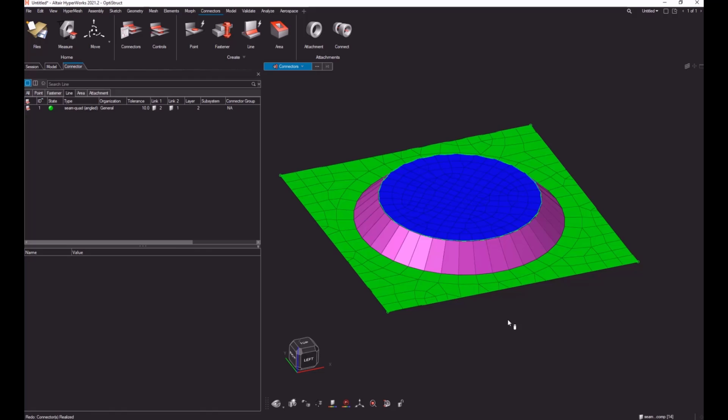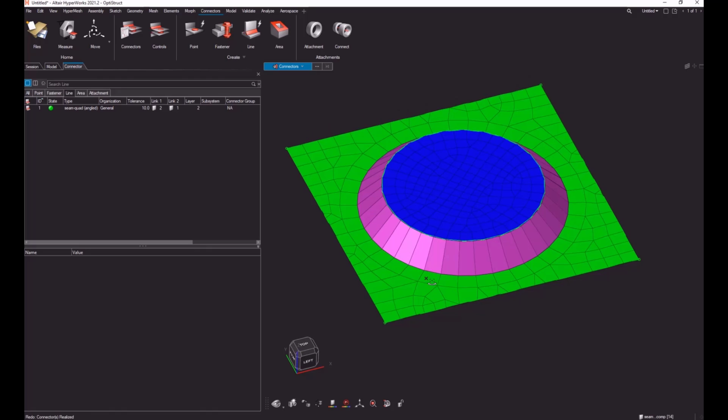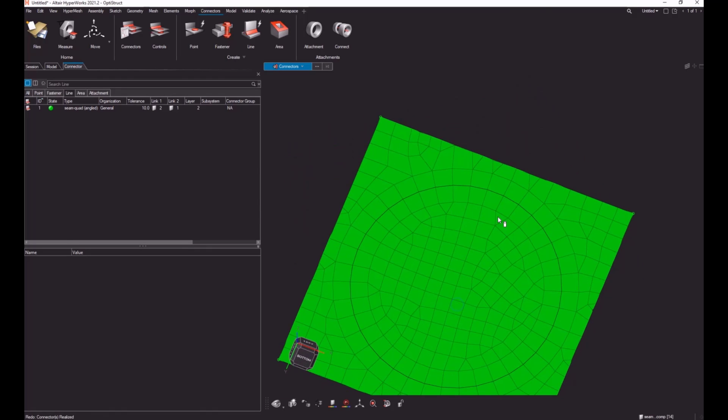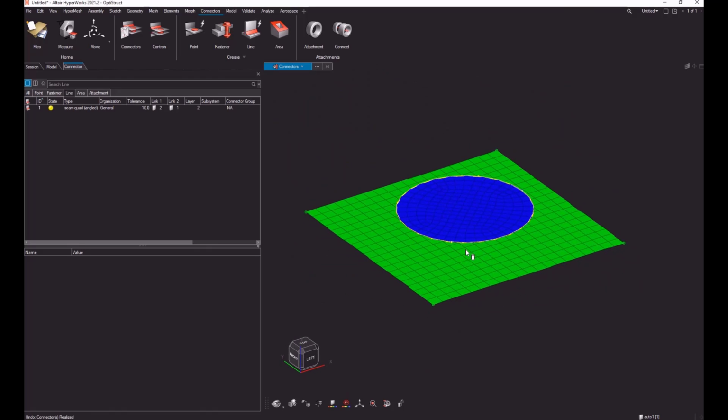Okay, so I'll show you the final product and then we'll show you how you got there. So we've got our quad seam connector at a 45-degree angle, and we've got quads on one side of the plate and quads on the other side of the plate. So if I undo this, you'll see what I started with. So two completely unmatched meshes.